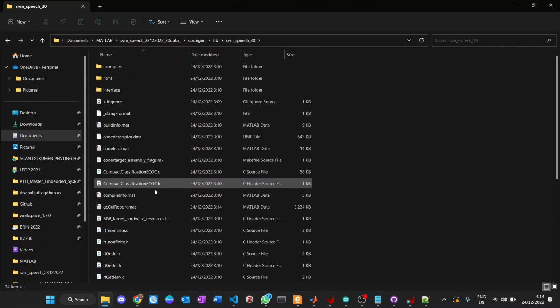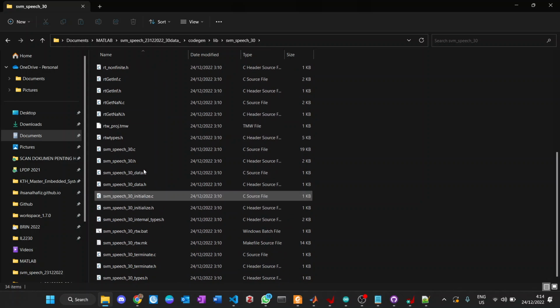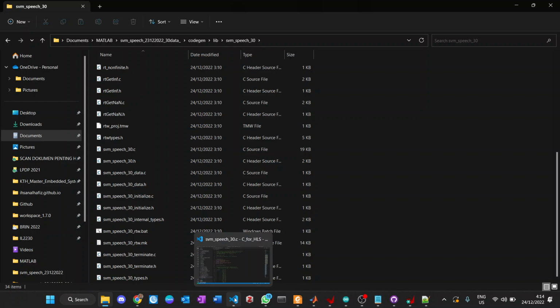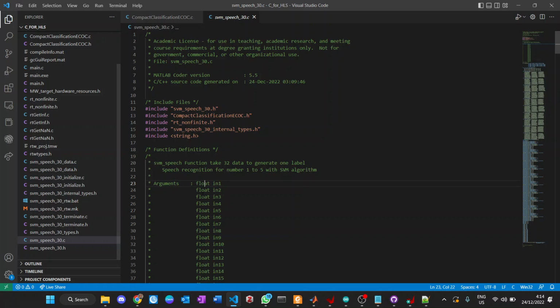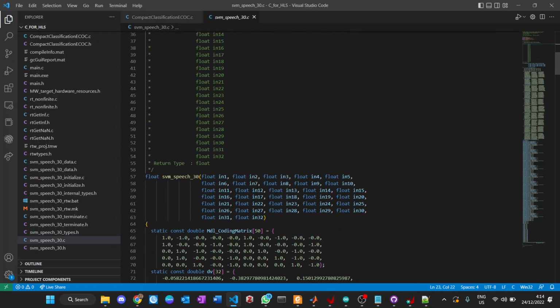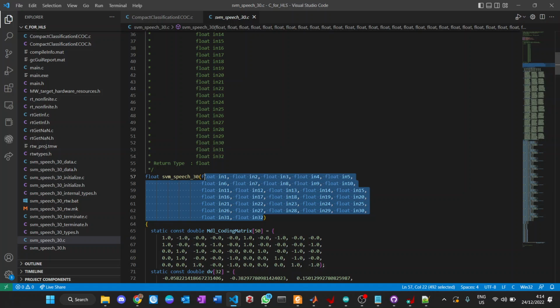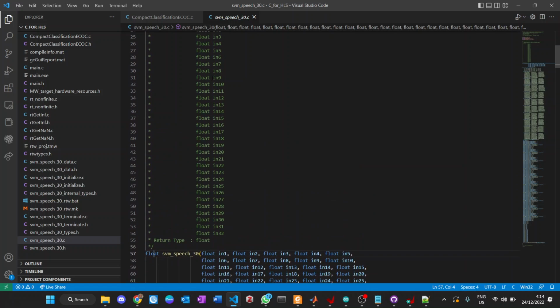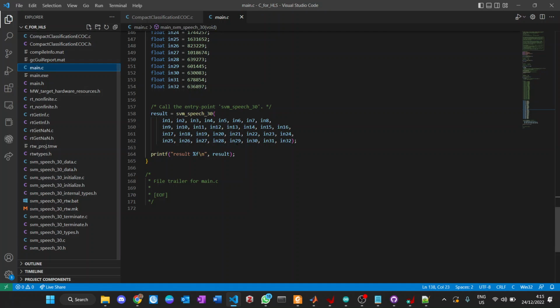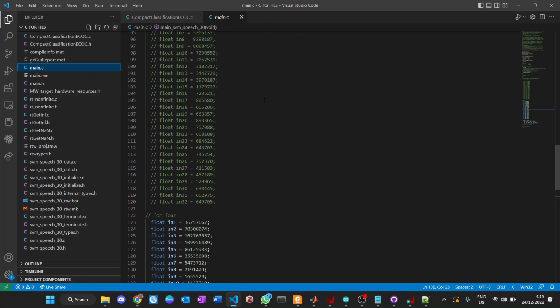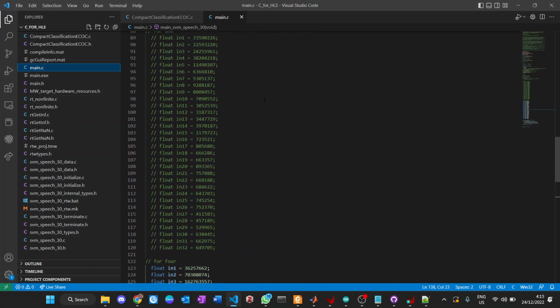Here is the C code that we generated before. We can see the C code here. It has similar criteria, with an input of 32 data, and the output is still the returned label in float type. And here, we can simulate the C code to see the behavior of the C code.